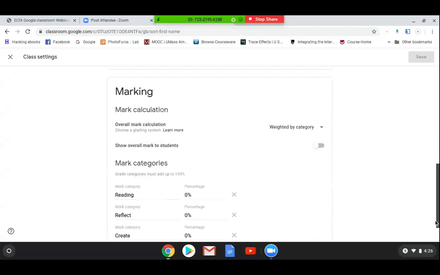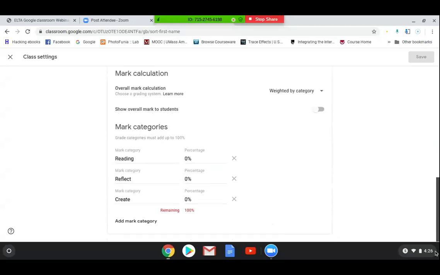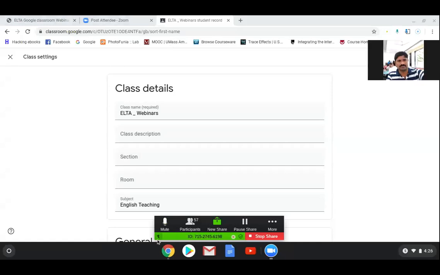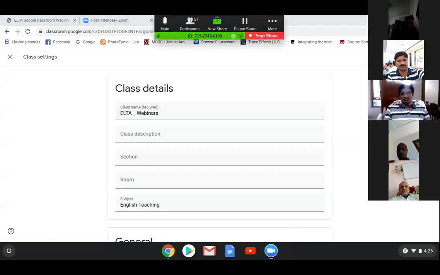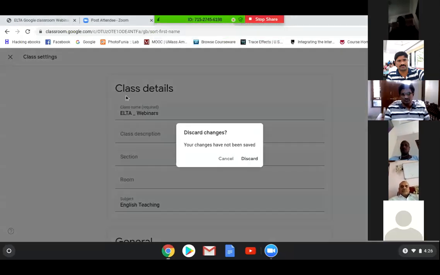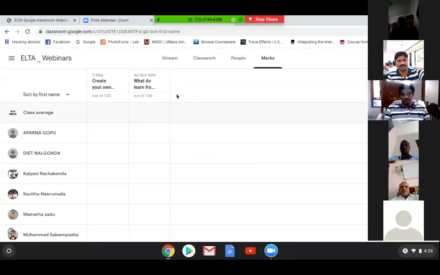Why is it not working? Maybe it is taking time to save the settings. Then you save that one, because here this tab is not working. I don't know, because network connectivity is an issue. Okay. So these are the three things.